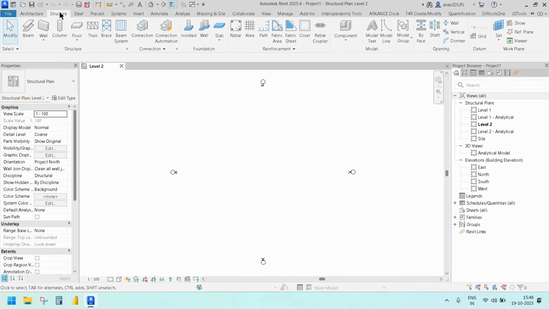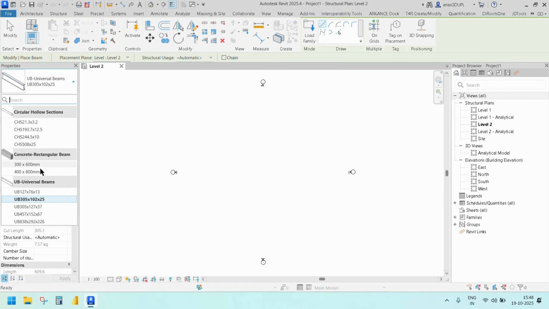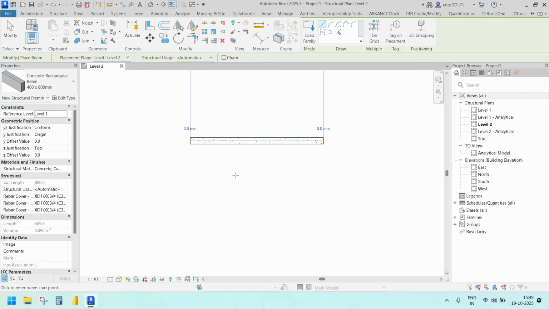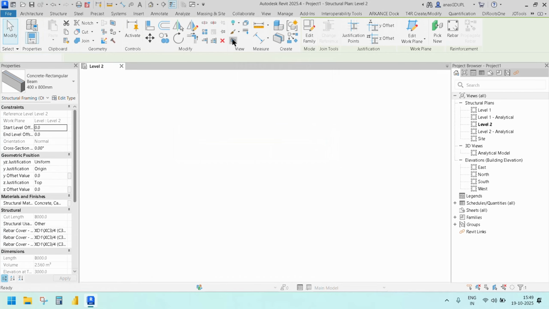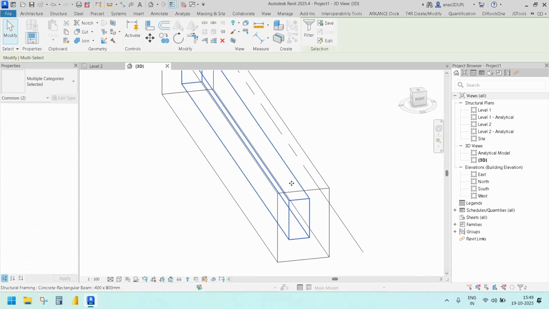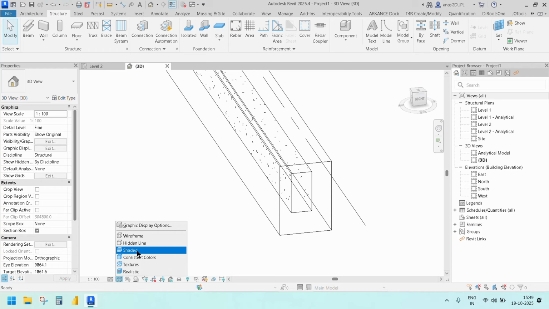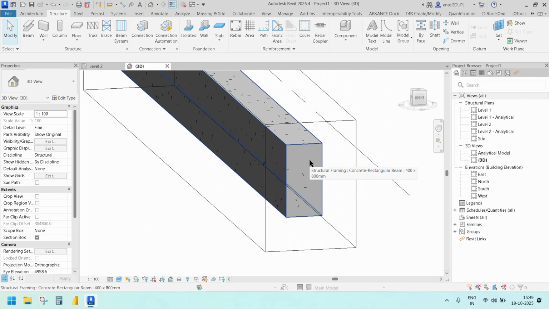We will go to Structure, select Beam, and from here we will take a concrete rectangular beam and draw a random beam like this. Now I will click on it and visualize it in 3D view. Let us set the detail to fine and this one to shaded. So this is my rectangular beam which is regular and does not have any notch.